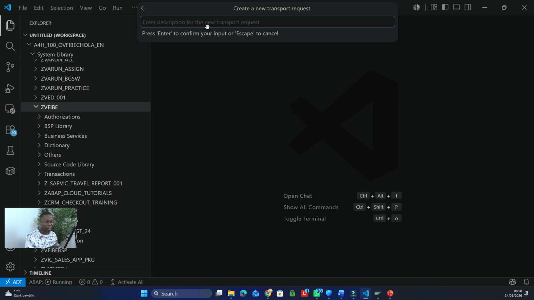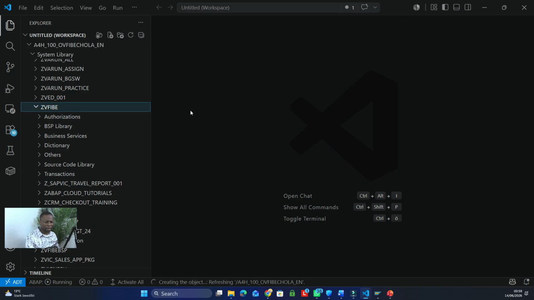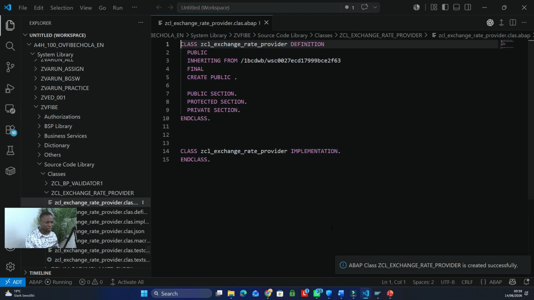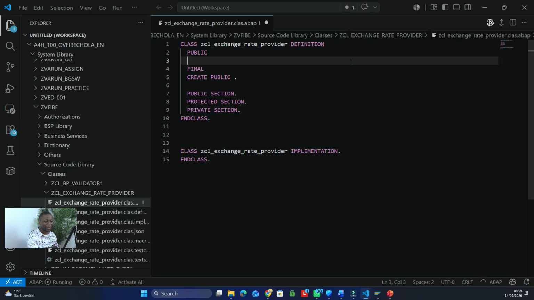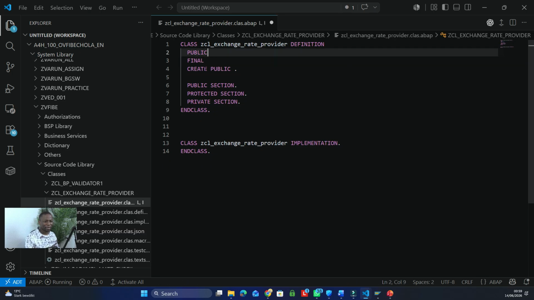So enter description for your transport request. What we are going to say, exchange rates between currency pairs, exchange rate. Then you click on enter and you see creating object. We see here that a new transport request was actually created. Remember that, and here you see ABAP class exchange rate provider is created. So this is our class. I'm going to remove this because this is not what I wanted. I selected one class type. So let's remove this. So we have our public, final, create public section, and then the implementation.